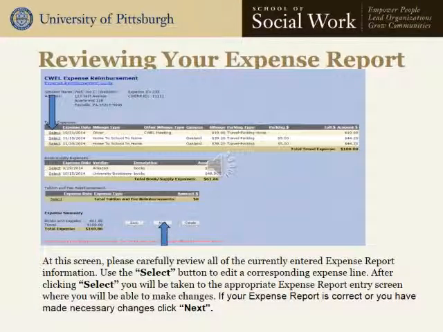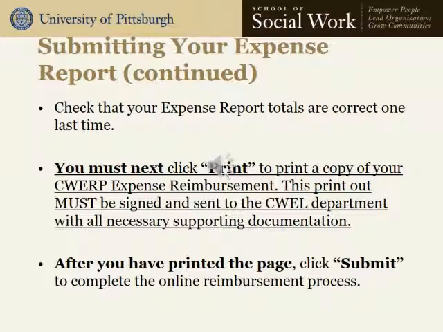The next screen that I will be showing you will refer to the information for submitting your expense report. Please check to make sure all of your expense report information is correct one last time. You must then click Print to print a copy of your expense report signature page. This signature page must be printed out before you click the Submit button.